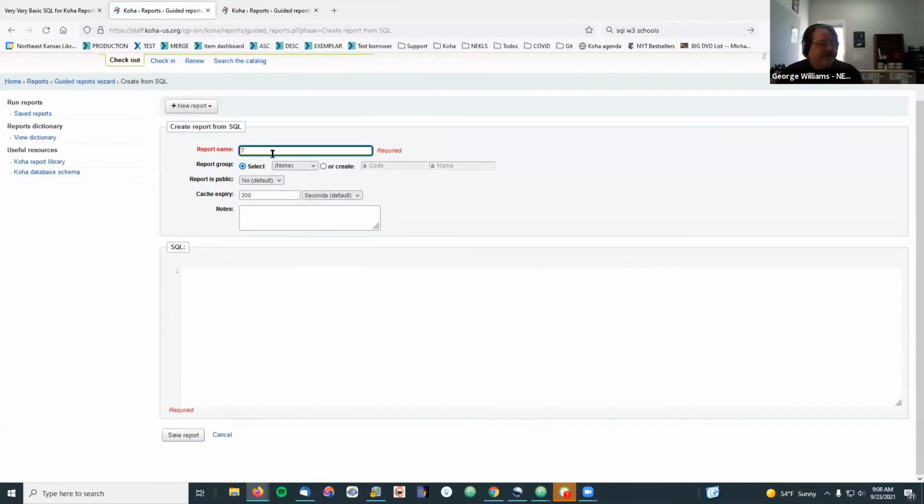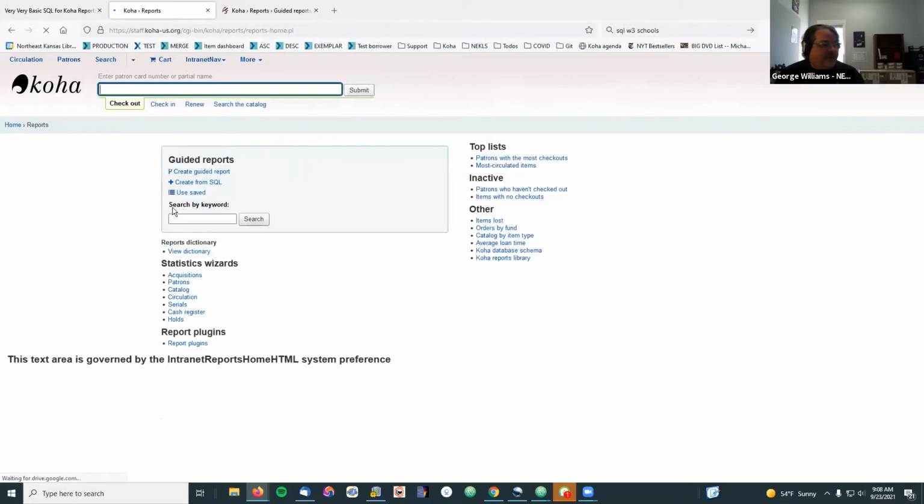We're saying, we're going to call this test report. And anything we put in this box here that says SQL has to be in the SQL language. So it's a way of writing reports to ask the database questions. Let me go back to the reports page.